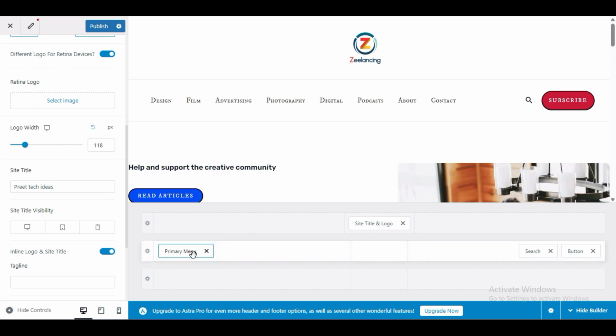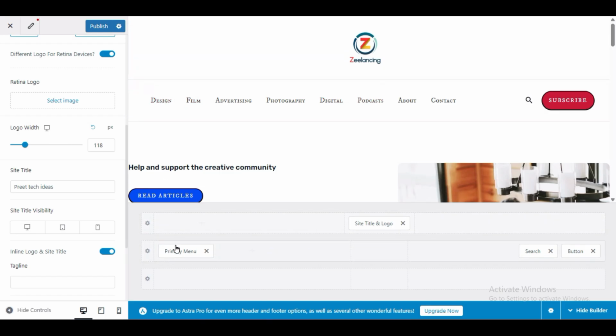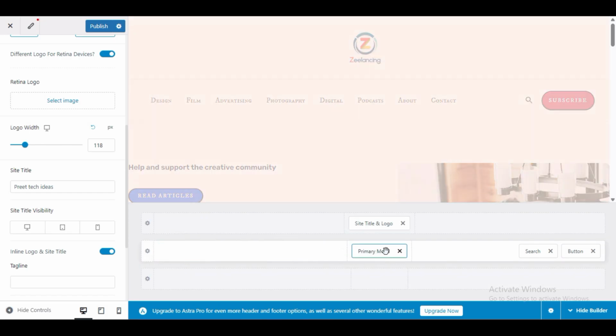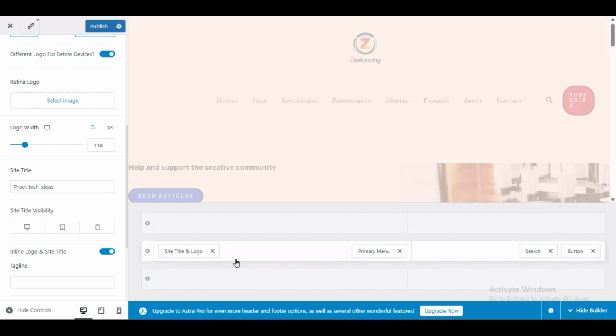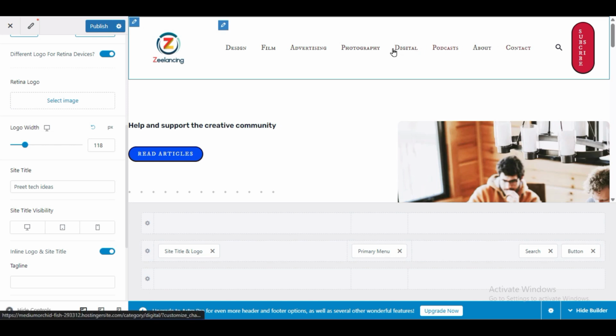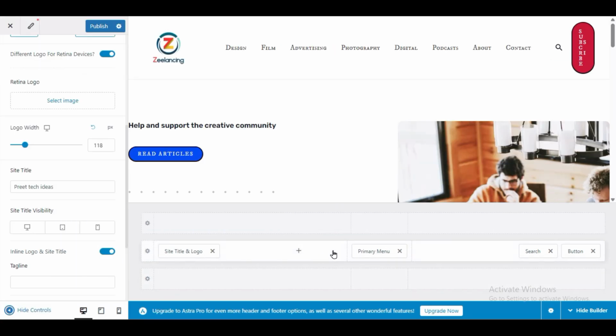For example, if you want to add your logo before the menu, on this side, then you have to do one thing. You have to bring your primary menu in the middle row to the middle first. Let me put the primary menu into the middle here, and I will bring the site title and logo from the upper side to the middle row. Now it's this way. If you like this kind of layout, you can definitely use it.